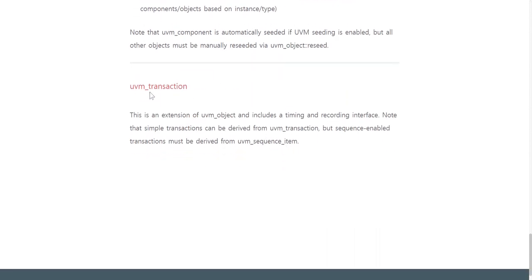Next is uvm_transaction. This is an extension of the uvm_object and includes a timing and recording interface. Note that a simple transaction can be derived from uvm_transaction, but a sequence-enabled transaction must be derived from uvm_sequence_item.